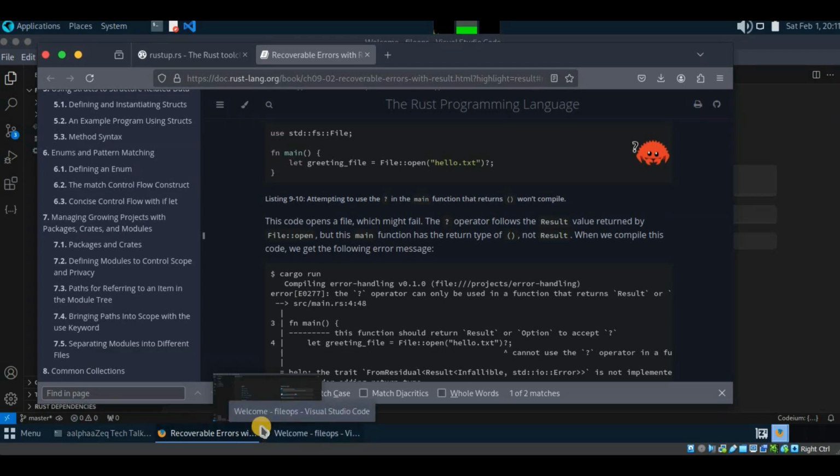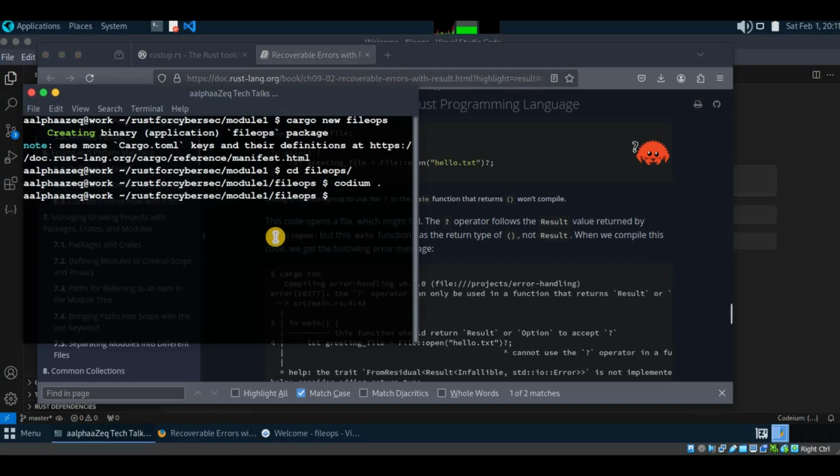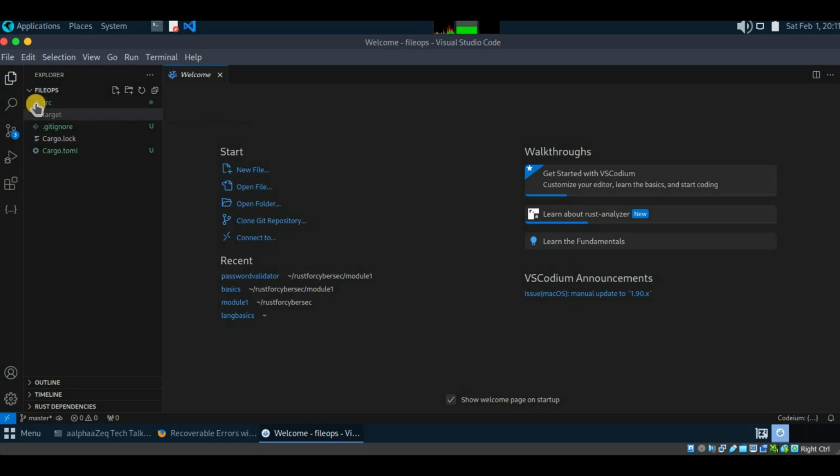In this video we are going to learn more about file operations in Rust and how to do read and write using the Rust standard file operation package, and then we will be developing a project based on that. For that I just created a new project here.